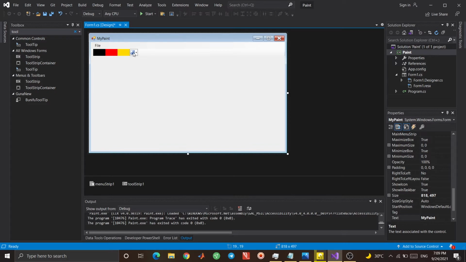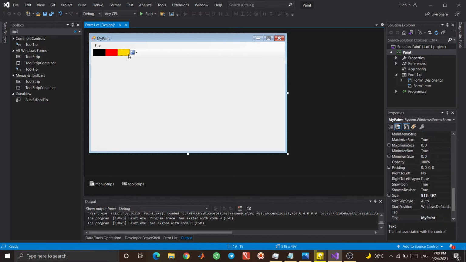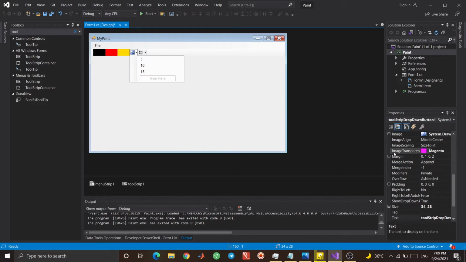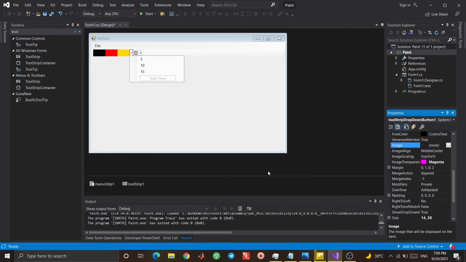Okay, and here we have our drop down button. With this button we set the size, so I can actually first delete the image. Okay, now I want to set the size.